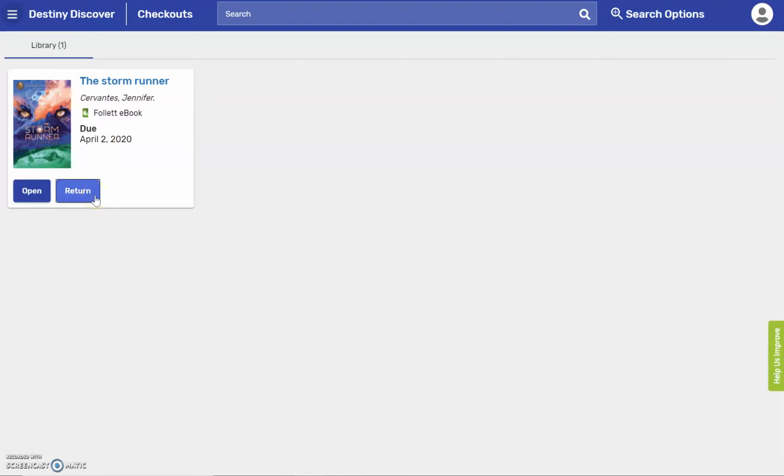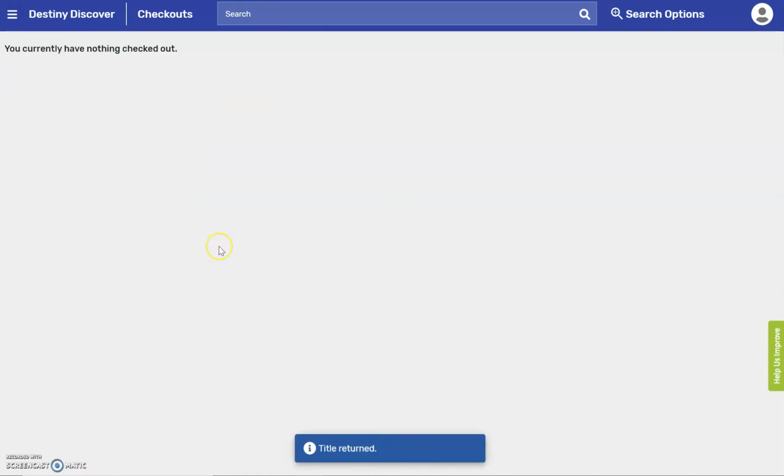turn it in. If you are reading it, the good thing with ebooks and audiobooks, it will automatically turn it in for you on this April 2nd day. So if you are in the middle of reading it and you still want it, then when it gets closer to this April 2nd day and you log in, you will have an option here to renew it. Okay, so again, if you decide you don't want it, just go ahead and click return so that makes that book available for somebody else.